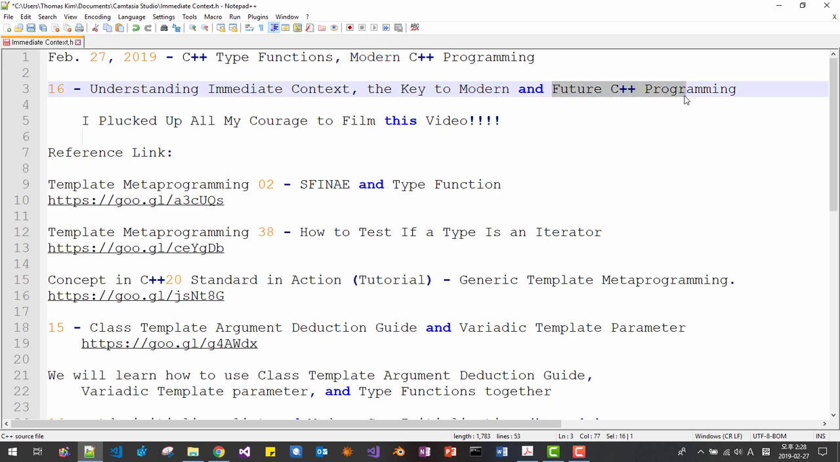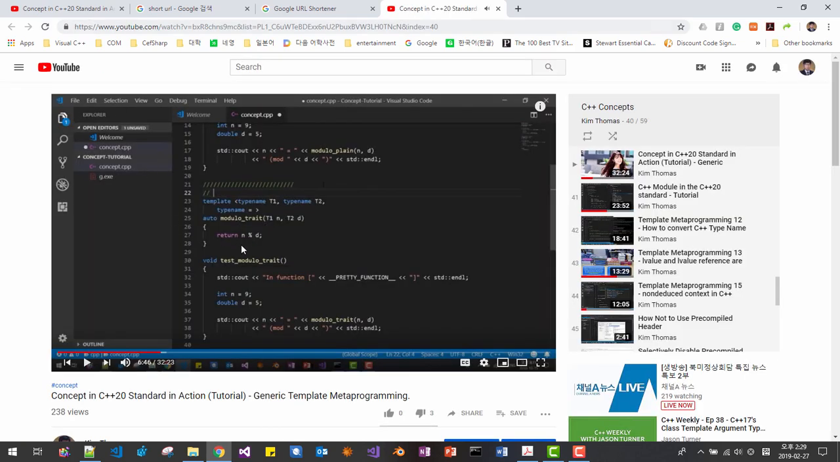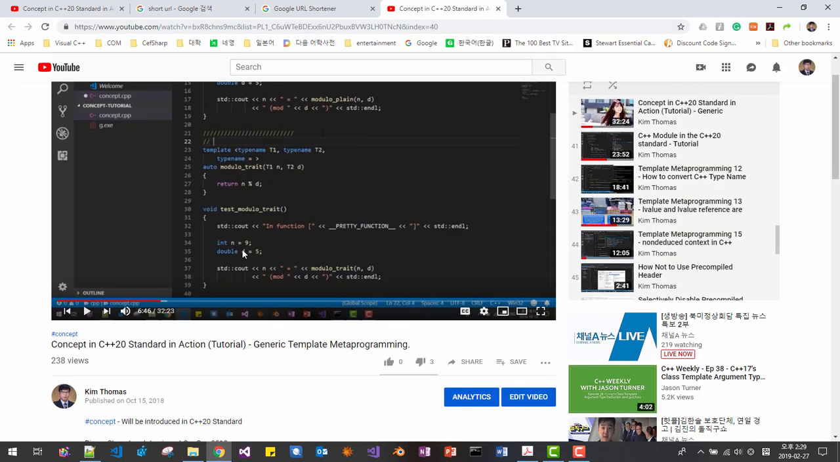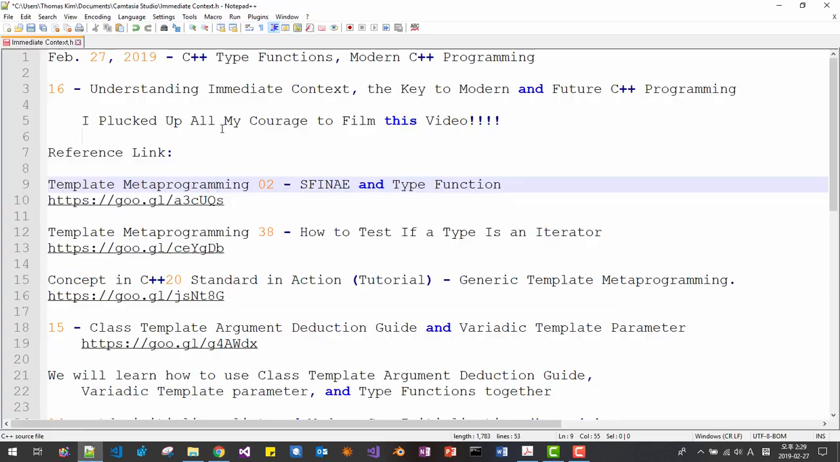If you want to understand type functions and SFINAE, substitution failure is not an error, correctly, we have to understand what immediate context is. The C++20 standard will introduce concepts. I explained what a concept is in this video. If we want to take advantage of concepts in the C++20 standard, we need to have a concrete understanding of what immediate context is and how to use type functions properly.